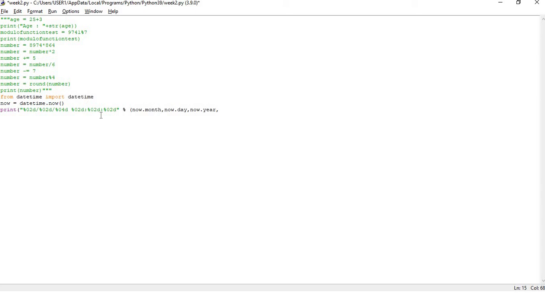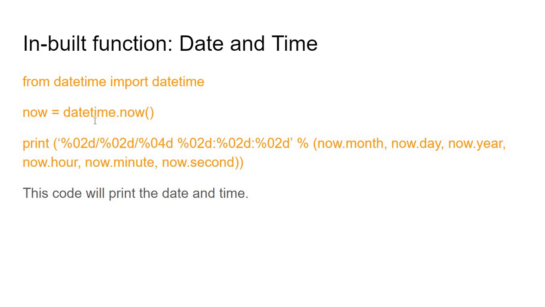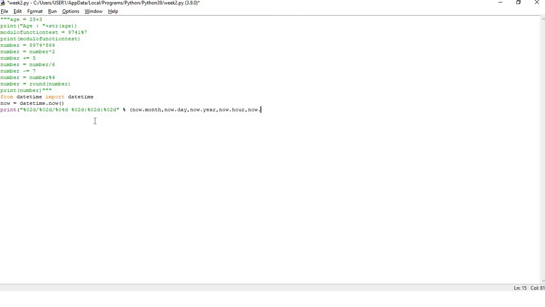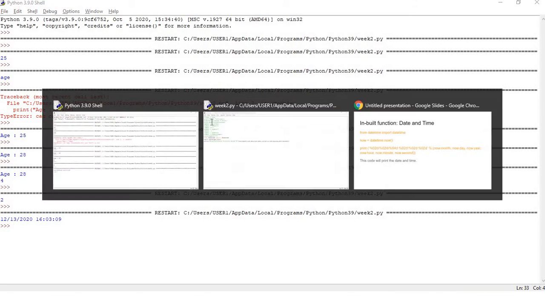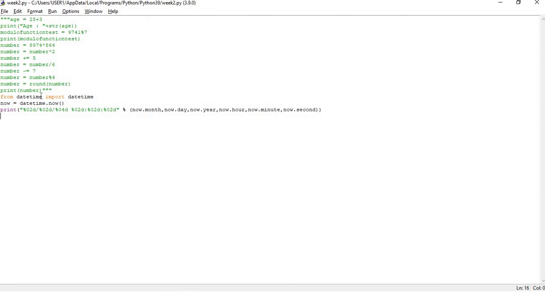The next values are now.hour, now.minute, and now.second. All of this, and we're going to print the whole thing. It'll print exactly the date and exact time. So let's do that. Wow, the date and time are printed. I use a 24-hour clock, that's why I chose this, or else it will show whatever clock you use, because this datetime comes from your computer's clock.